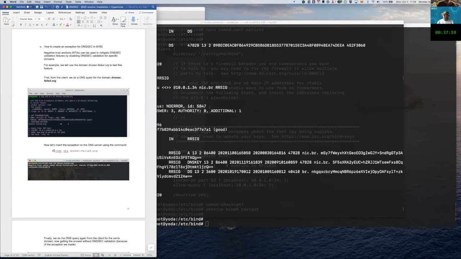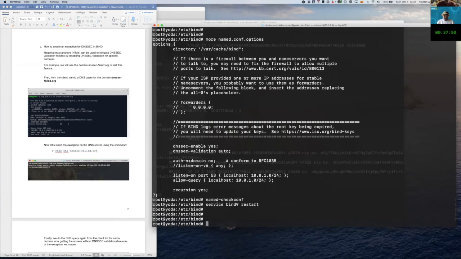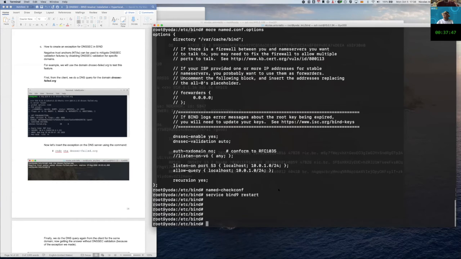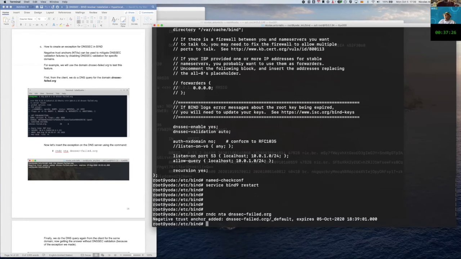So if I want to put another exception, for instance, if you want to validate with this domain, DNSSEC, this is the command that you have to enter in my server, in the recursive server. So using the RNDC and NTA, here you have RNDC NTA, and we're going to tell the server not to validate DNSSEC for fate.org, for that domain. This NTA is an exception to tell it not to validate it.